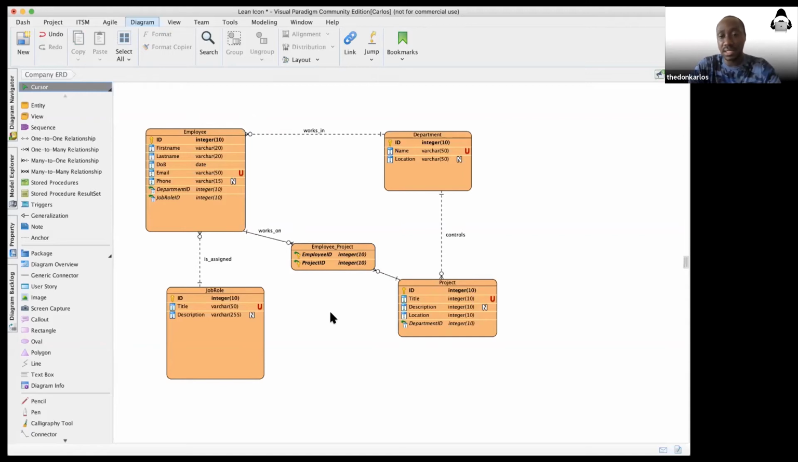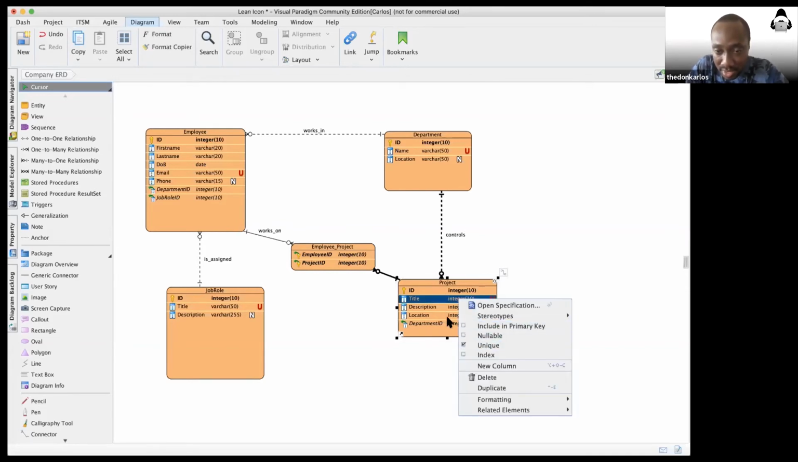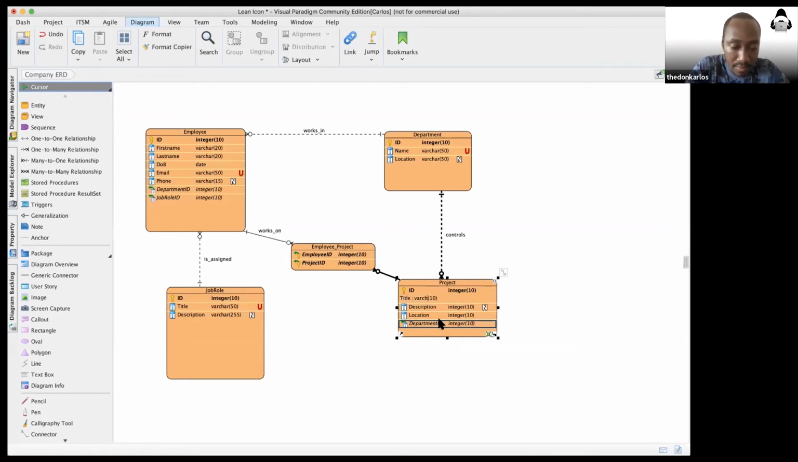Then we have that. Let me check the chat. There is a question: backend and limit was not assigned to project. Oh, yeah. Sorry about that. Okay, so title, I didn't do this, sorry. This should be varchar. Title, let's say 50.